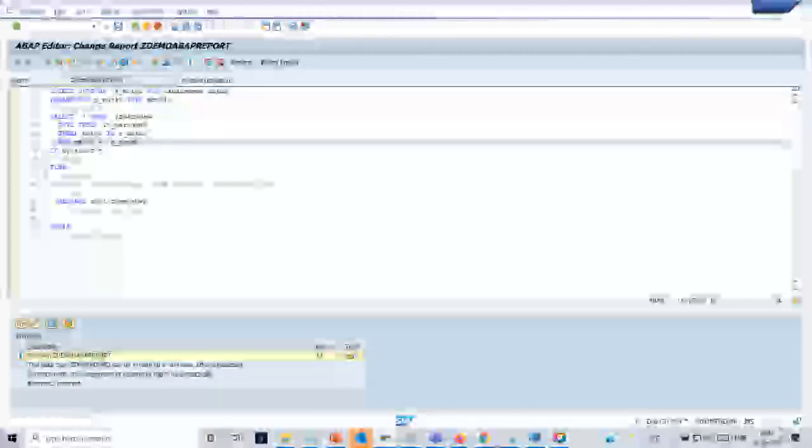Now let me activate this. Now my program is activated. In debugging mode, let me see how it will work. The debugger is used to see the code at runtime. That is the major purpose. Once you write this basic code, then we can start seeing what the debugger is about.